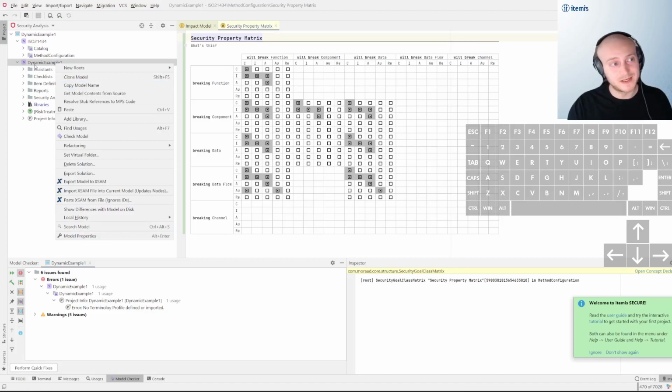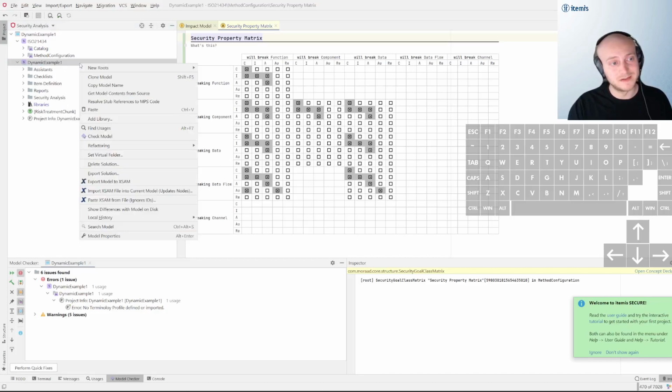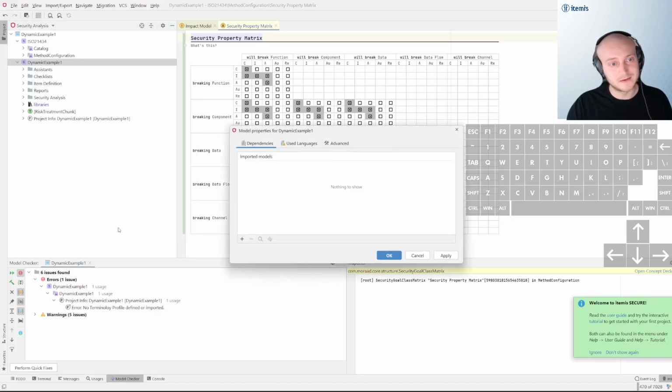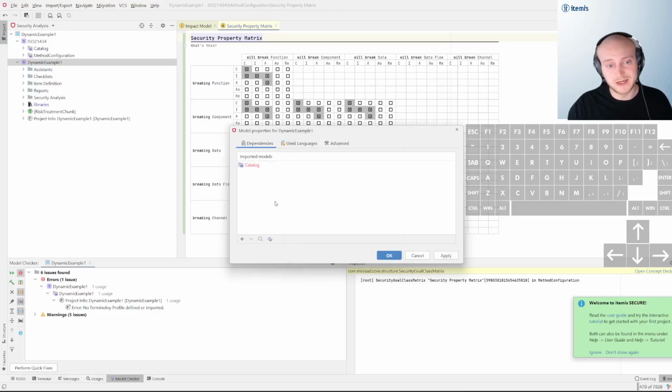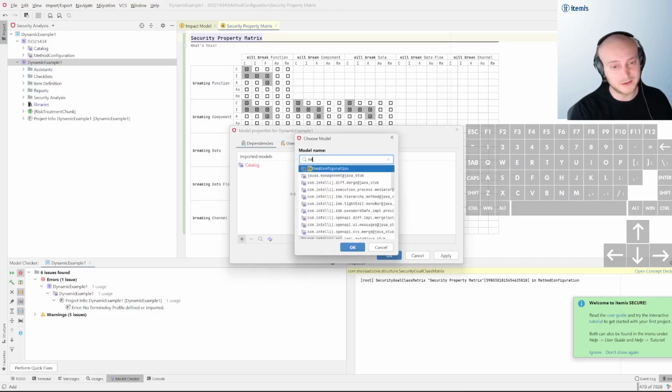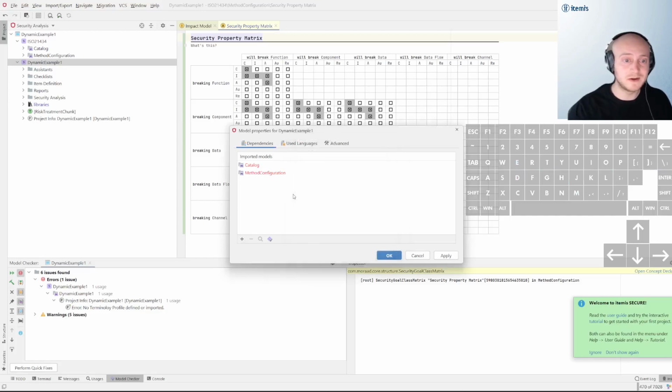So we're going to right-click our Dynamic Example 1 Tara project and go over to Model Properties. We'll be able to see the dependencies, and in this case we have none because it wasn't looking for anything. It didn't have any when we initially created the project, but I can go ahead and add them. So in this case, catalog first comes up. I'll go ahead and select that, and then I'll go ahead and type in method configuration because those are the 2 actual folders with content that I want.